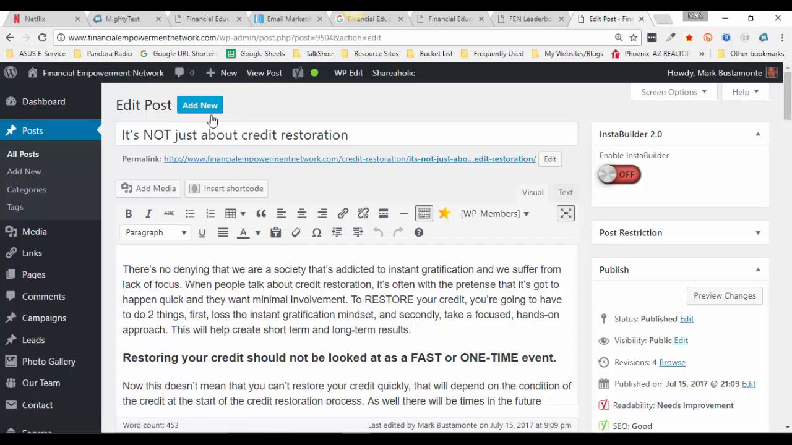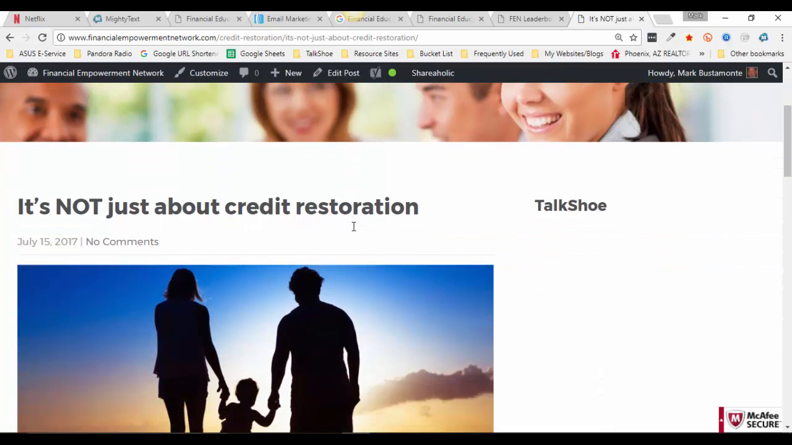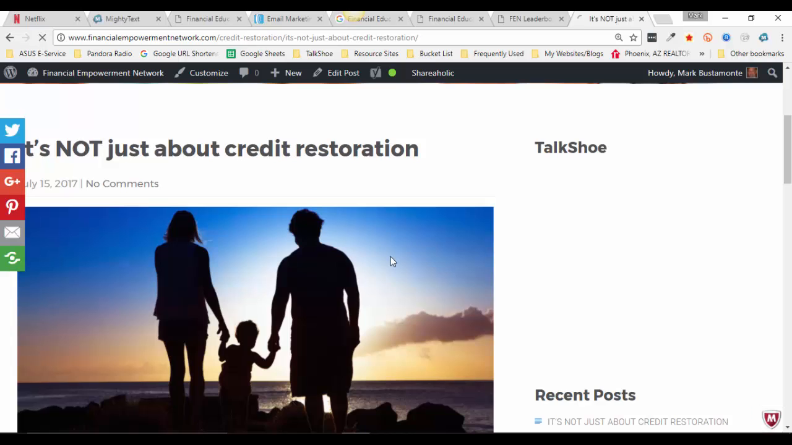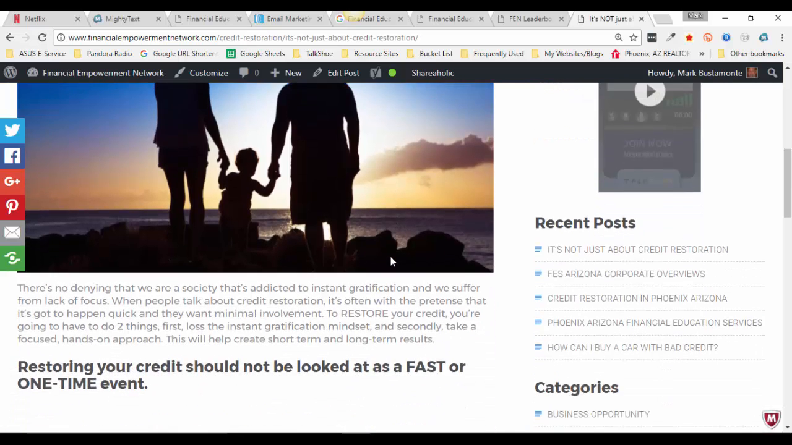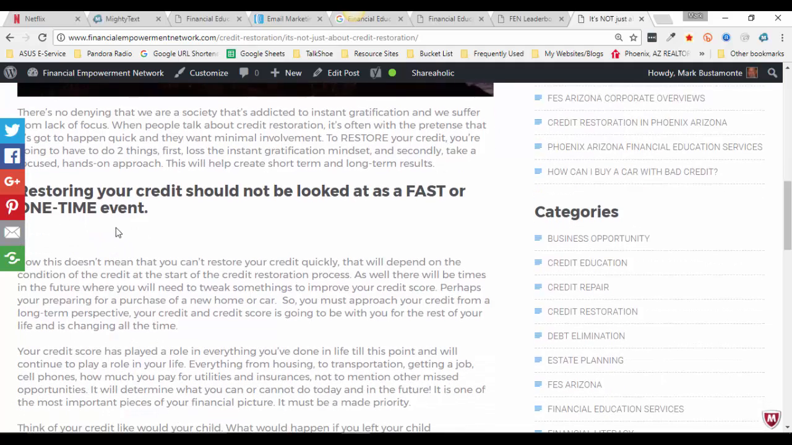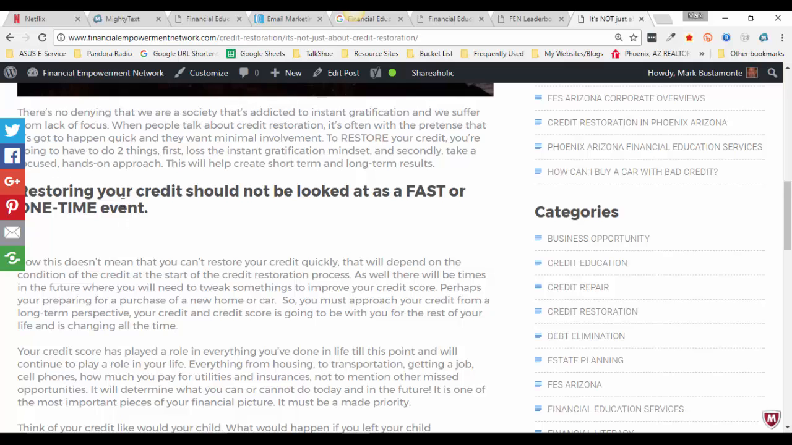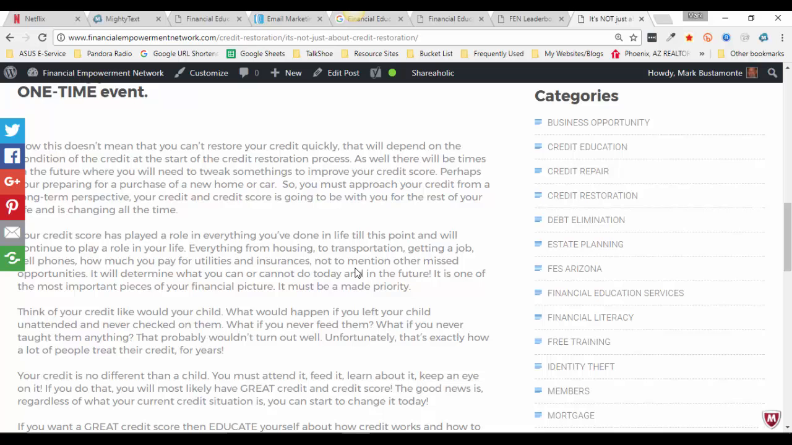I'm going to go take a look to see what this page looks like, and then we'll take a look at it in the actual blog or on the home page to make sure that it looks correct there. So it's not just about credit restoration. There's my photo. A little bit of an extra space here. I'm going to go take a look to see what that's all about. That might just simply be as a result of this subheading that I added in there.